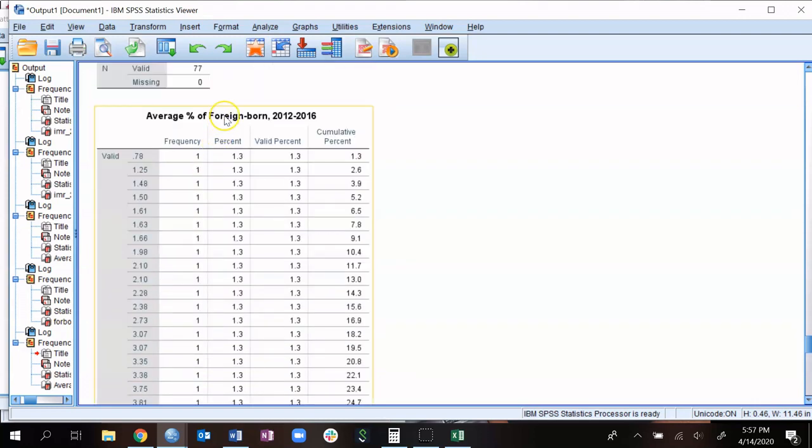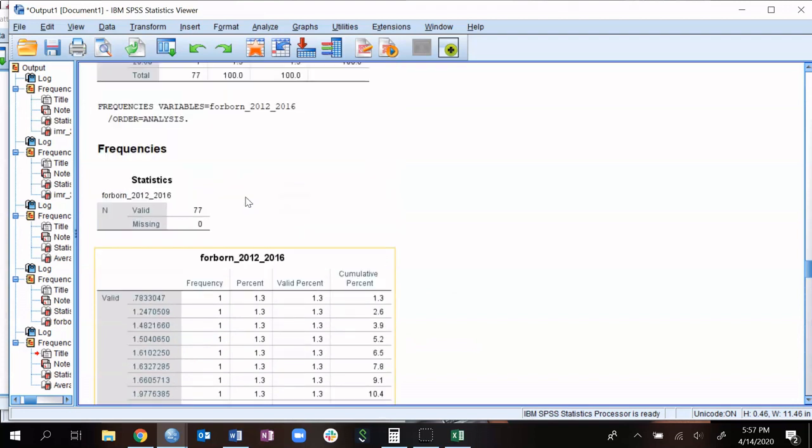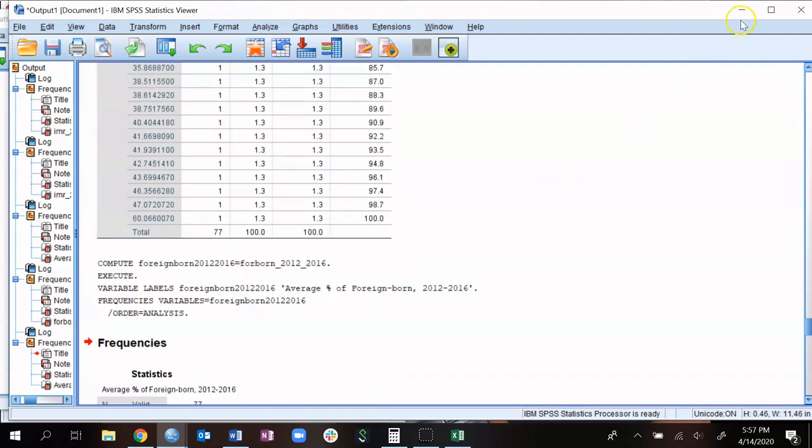Okay, look at the label. It looks really nice: average percent of foreign-born 2012 to 2016. Let's look at this train wreck of the original variable, foreign-born underscore 2012 underscore 2016. Not nice. That's why we attach the labels.